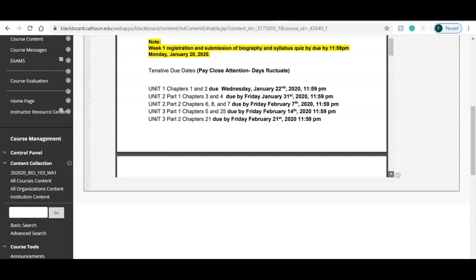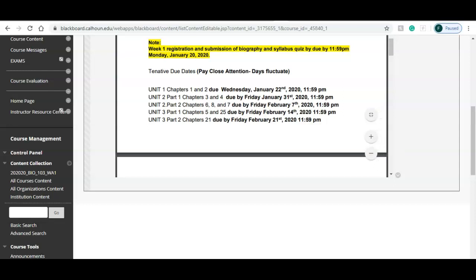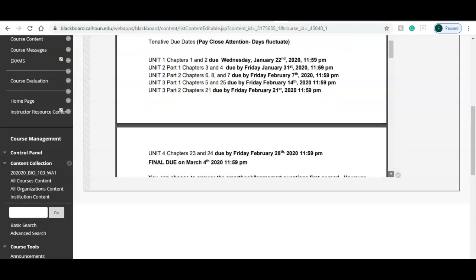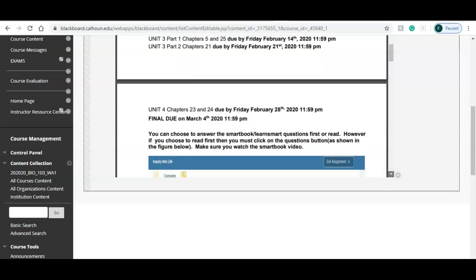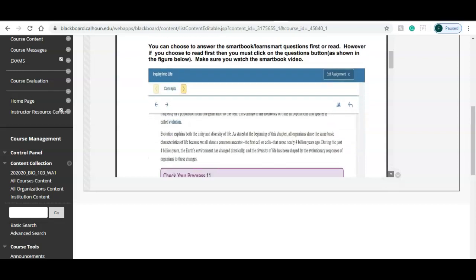One of the other things that you want to make sure of is that Unit 1 and 2 are also due Wednesday, January the 22nd. This class moves very, very fast. I think you have assignments due every 8 or so days. So 8 to 10 days. So you want to make sure that you are doing the assignments and getting them done. So those are all those due dates. Your final for this particular semester, it says it's March 4th, but again, that's going to change from semester to semester.